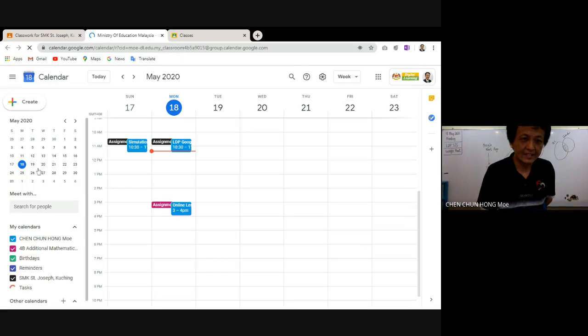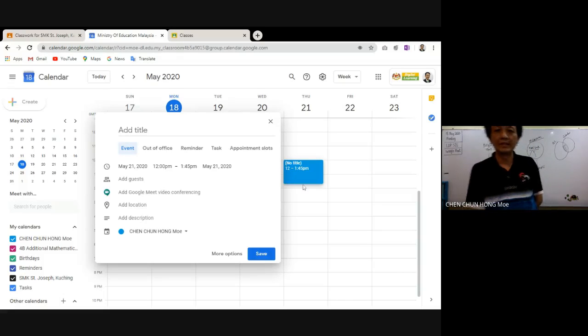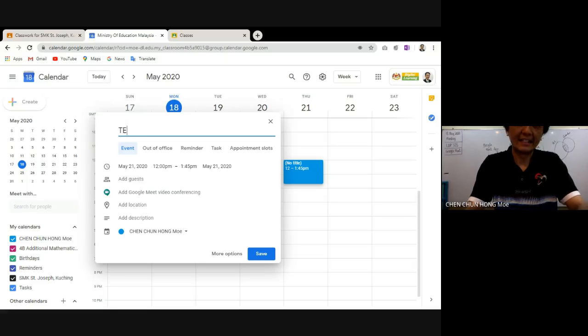Say for instance, we put a time here on Thursday. So I just click here. You see, I can drag this long, short, up to you. After I drag this, I can still move this away somewhere. You know, it's very flexible. You can play around with it. Okay, and then you can give a title, say testing 1, 2, 3, for instance.